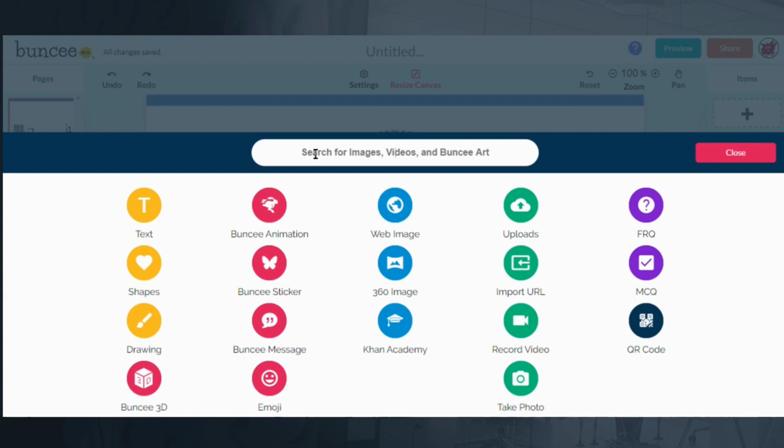And here are all of the different things that you can add. So you can add text boxes, shapes, drawings, Buncee 3D, Buncee animation, stickers, messages, emojis. There's web images, 360 images, videos from Khan Academy. You can do your own uploads. You can import from URL. Record video, you can take photos. Again, I believe these are all premium features as well as these, which allows you to add questions. We'll go through all that, but let me show you just a few of these things.